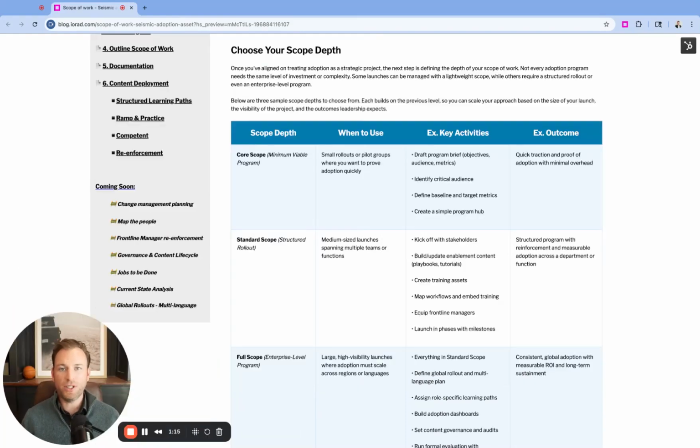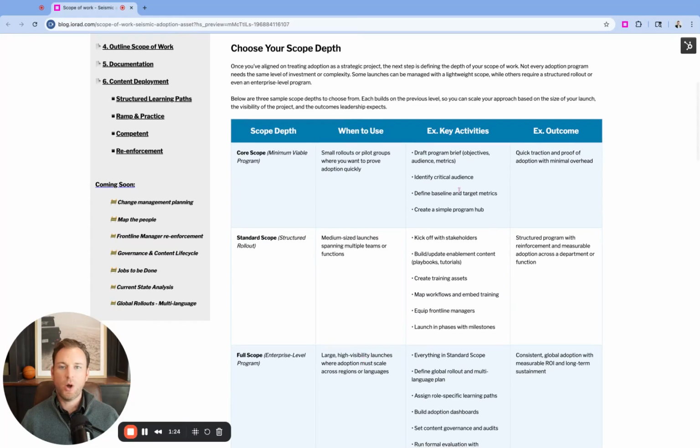We built you this table to give you a visual representation, and these are all example cases, but it's really about picking a depth. In this case, it's like small, medium, large, kind of when to use this, what the key activities would be for these particular buckets, and then what example outcomes we'll be trying to drive within that. Again, your mileage is going to vary based on your project.